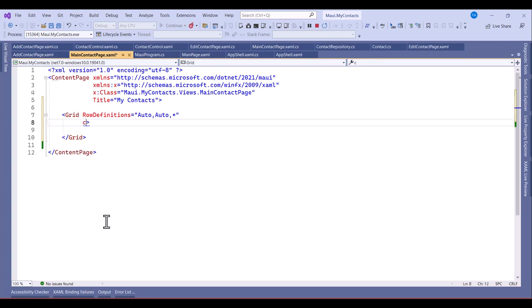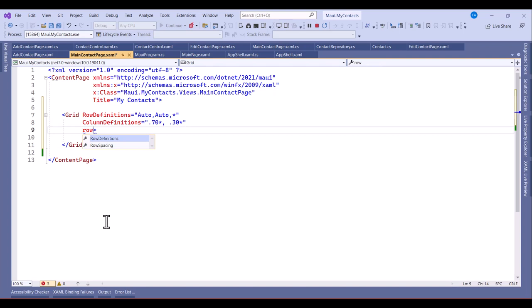Then column definition, let's specify it as auto, or let's say let's use dot 70 star, then dot 30 star. Okay, and let's set row spacing 10. You can also set margin 10. Let's see if padding works. 10. Let's try that here and see.